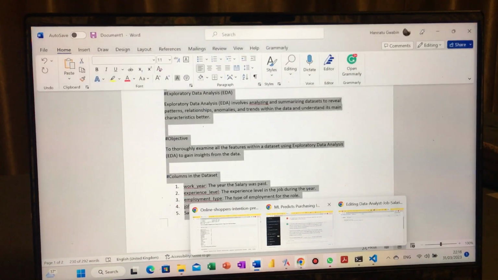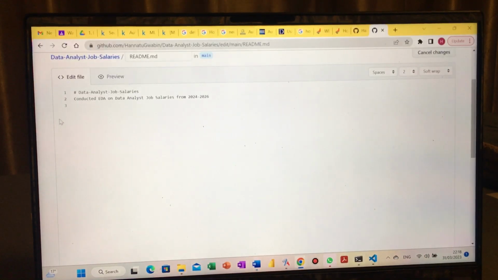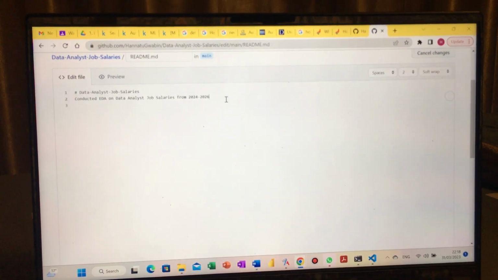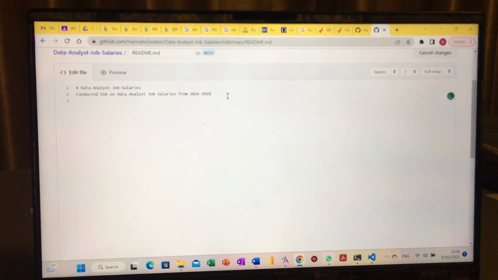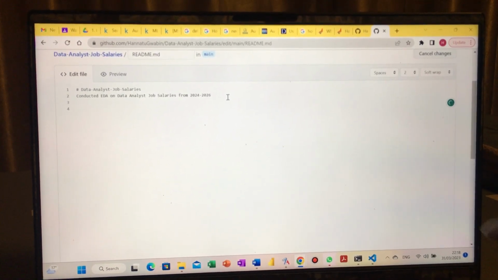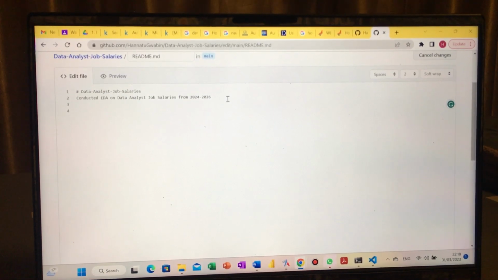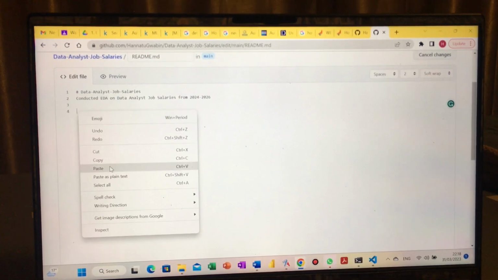Where is it? Okay. So you always want to space out your work. Just press enter on your keyboard. Go here. Let's paste.